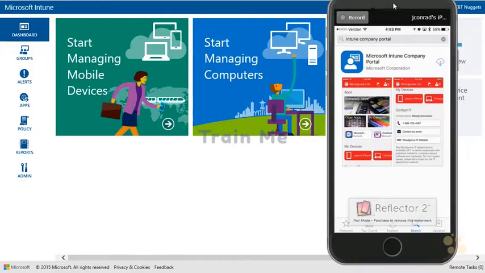Let's get started. All right, folks, so here what I've done is I've just gone back to the dashboard in Intune, and I started up a Reflector. You can see I just downloaded a trial of Reflector 2. I had been using a different product, but it's not compatible with iOS 9, which I just upgraded to. So anyway, I'm going to try this and we'll see what happens.